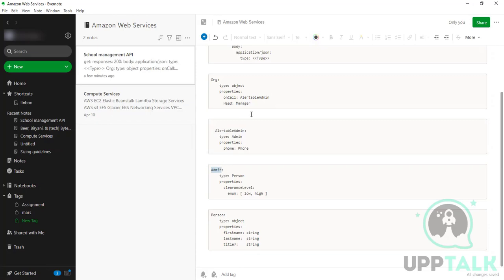So go up one more. This is now the org type. On call refers to the alertable admin type. Right. So before you go on, see org, the type is object. Object type. Okay. And the properties: on call is a normal straightforward property, right? Alertable admin and head manager.